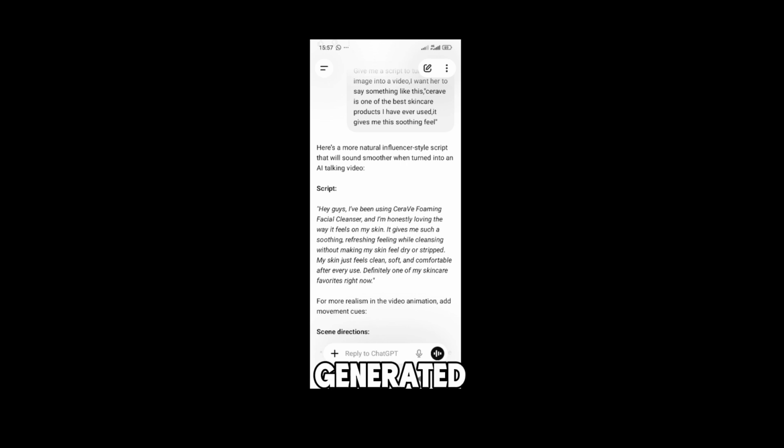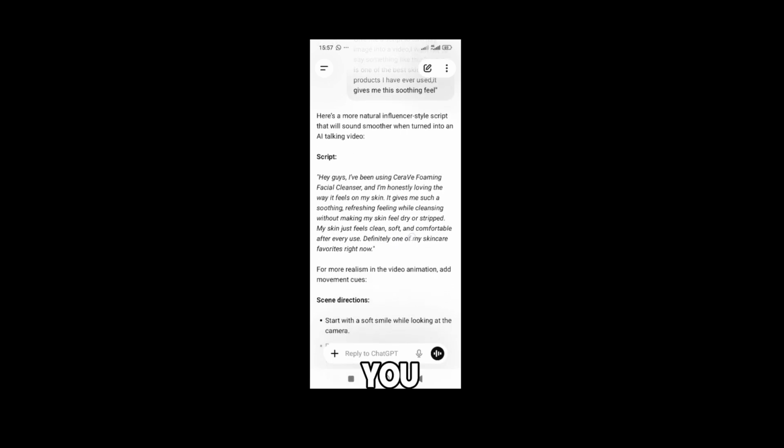Now it has generated our script for us. So you read through the script. If there is anything you want to correct, you can make corrections.